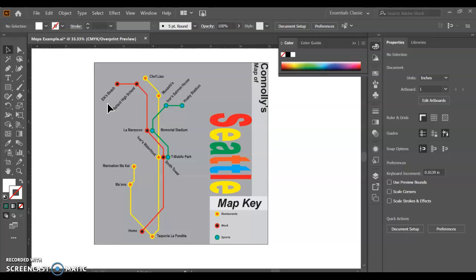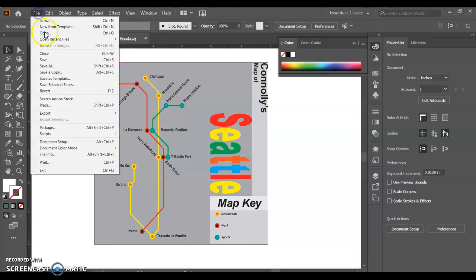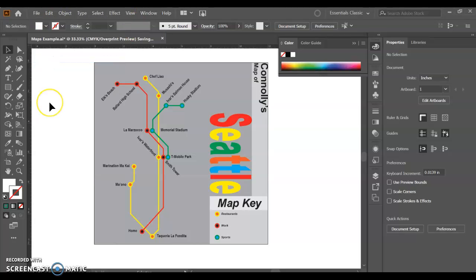Okay, first I'm going to give this a save just to make sure that I don't lose my actual work. Always save your own version of this, that way if there's some technical glitch you always have your copy. Okay, so now I have that saved.